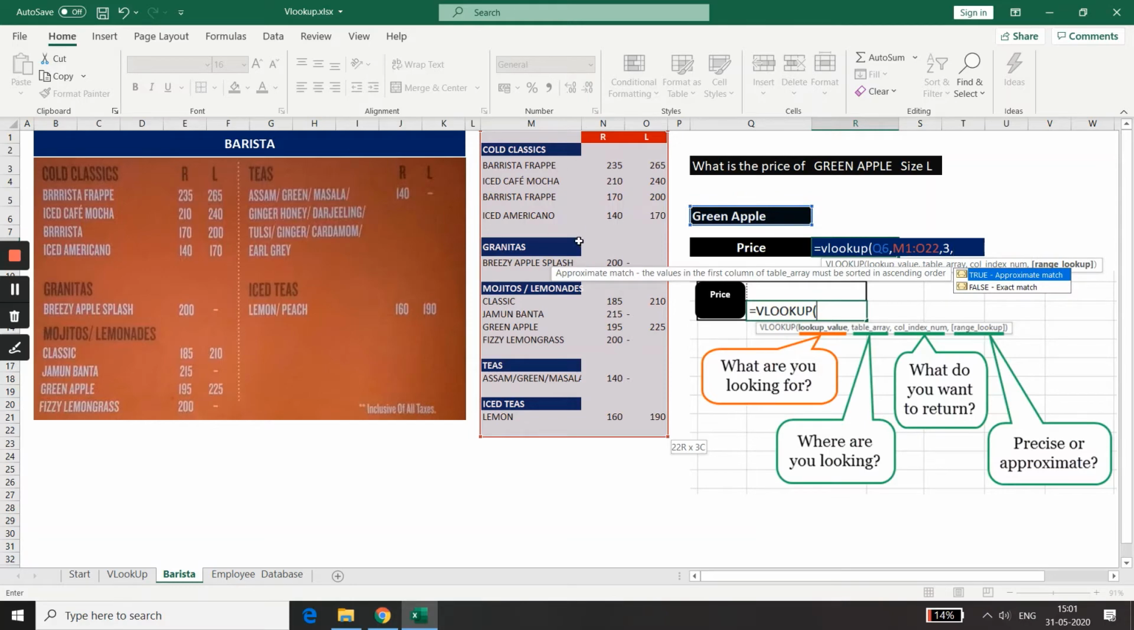So this is a table array. What do you want to return? I want to return the value in the large column. Okay, the last thing is approximate match or exact match. Now there is the next rule which starts here. At this point of time, I'm not sharing that rule. We will look at this rule in a short while.